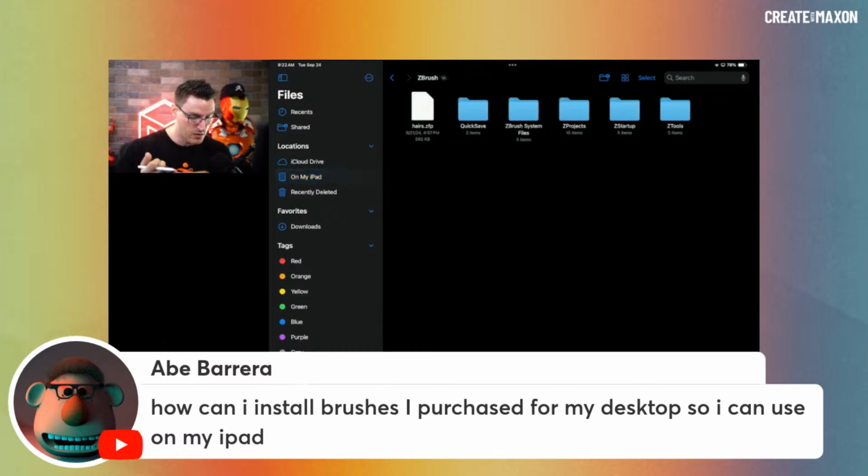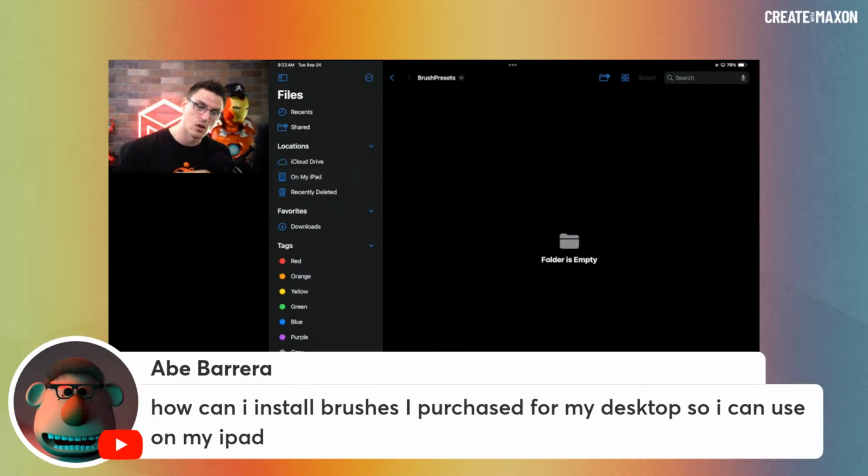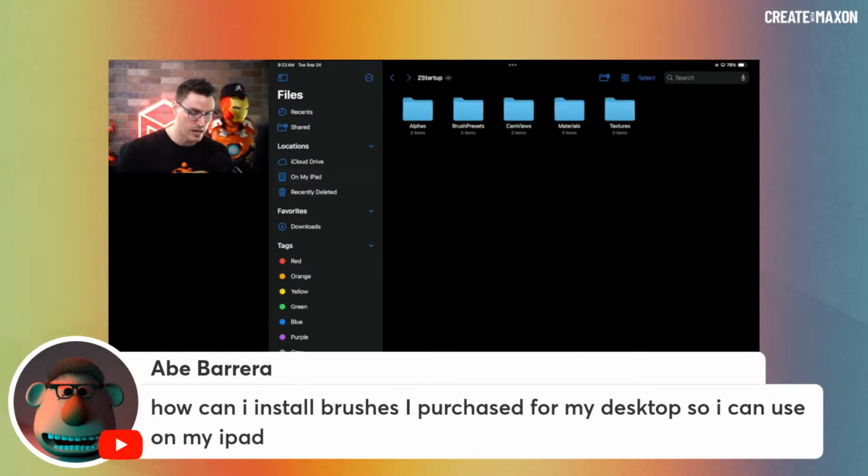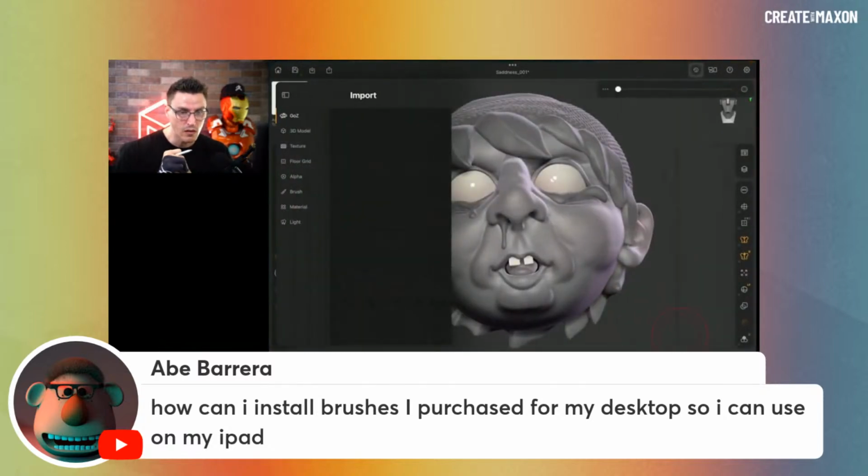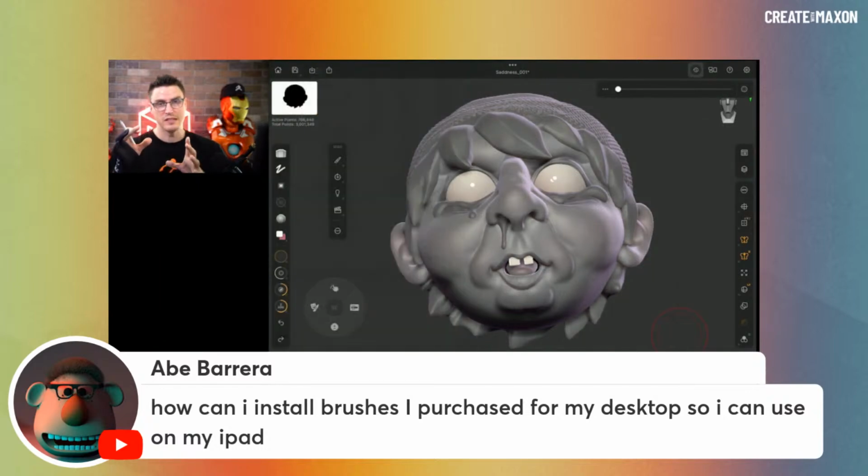If I come here to the ZBrush folder, and then go to my Z Startup, you can see I actually have brush presets. So you can load your brushes into the brush presets, very familiar to what you would do on the desktop version. Great. M1 has USB-C, perfect. Yeah, so that's what I've been doing. I have an adapter with a USB stick or a hard drive, and I've just been loading my brushes up that way, so I know it's direct in there. That's something I've been doing.